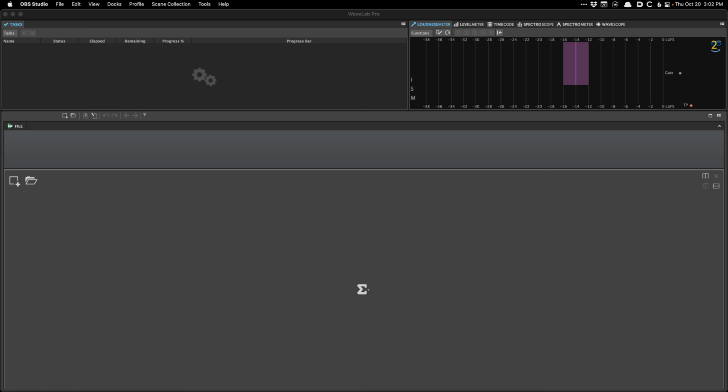WaveLab is great, of course, for mastering and sound design and all those things. WaveLab does have some spectral editing built in, but SpectraLayers really specializes in spectral editing. So it's a great value. So if you haven't heard about that, it's a great time to get into WaveLab and SpectraLayers for some spectral editing and mastering. They go hand in hand.